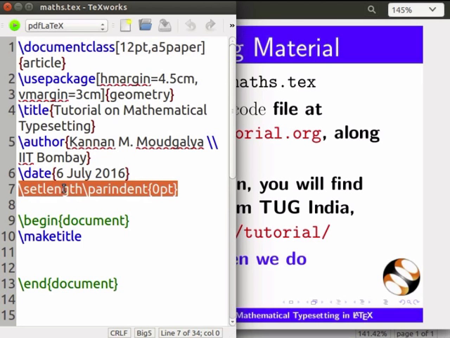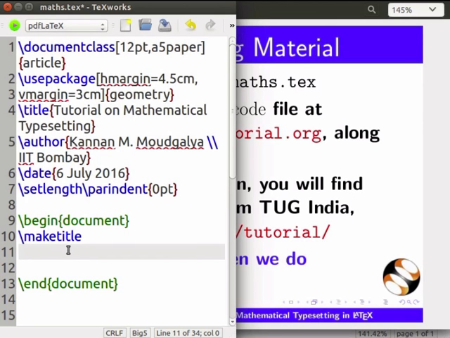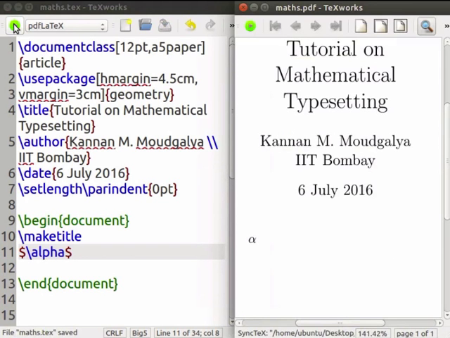Let us start with Greek symbols that are used in mathematics. We use $ sign to get into mathematical mode in LaTeX. Let us begin with alpha. We write $\alpha$. Let us compile and see that we get the Greek letter alpha in the PDF.